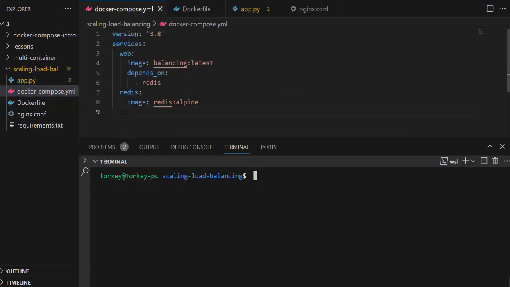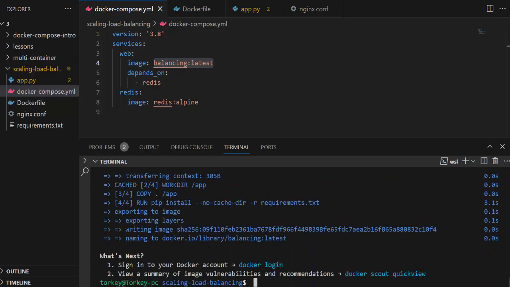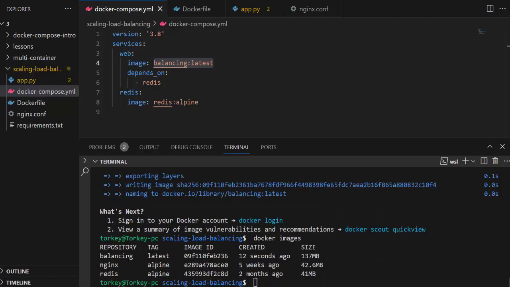Before we see together how we will add the Nginx service to the Docker Compose file, let's build our balancing:latest image. To build an image, I will use docker build, then -t, and I will provide the name. Let's copy the name from here, and a dot. Now press enter. We didn't get any error message. Let's verify that our image has been created. So I will execute docker images. And as you see from the output, we have our image balancing with the tag latest created 12 seconds ago.